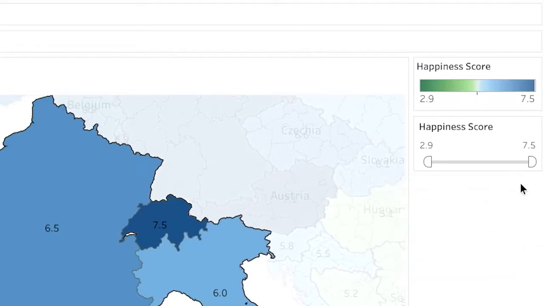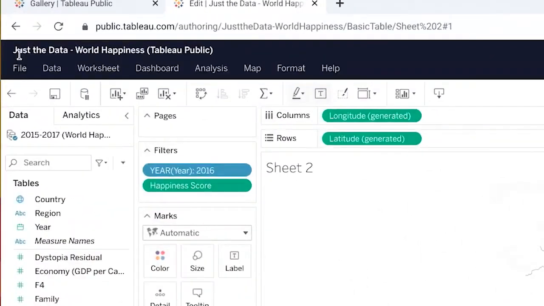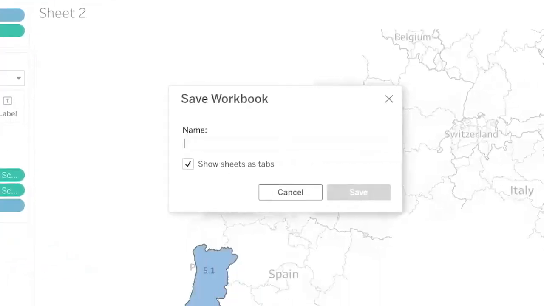Now try filtering to show happiness score of 6.0 or below. You can see how the filter changes which countries are now highlighted in your viz. And there you have it, our first visualization based on data we brought in from an external source. Pretty powerful, right? We'll save our viz so now we can admire it anytime we want to, and maybe even practice using the Tableau tools with it.